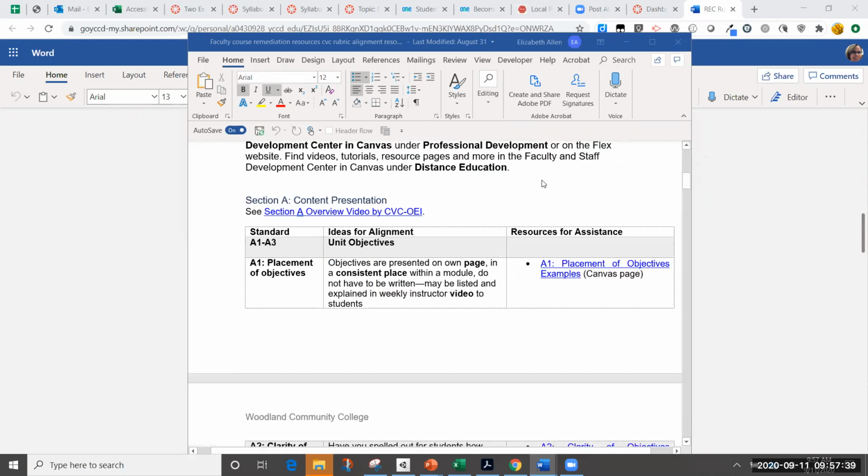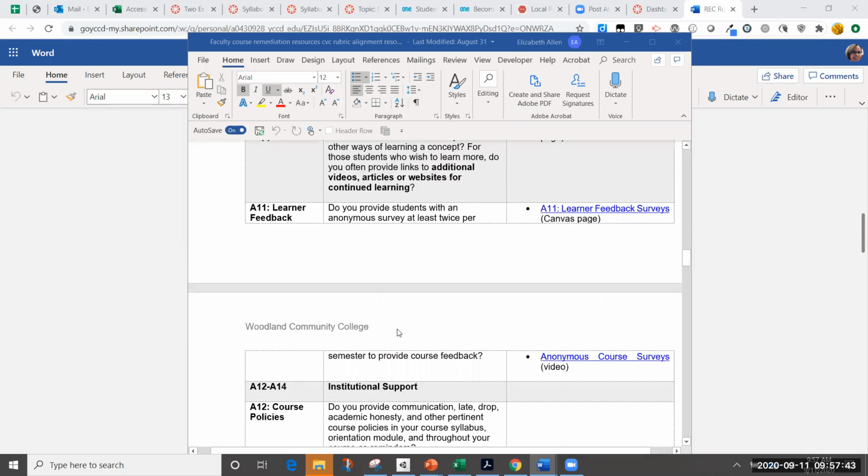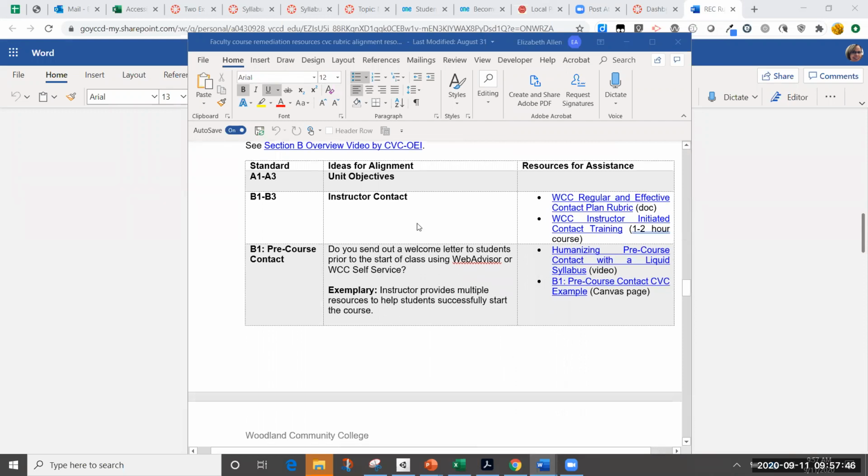Okay. And then again, for each element, so for the B's, we'll get down to the B's here.